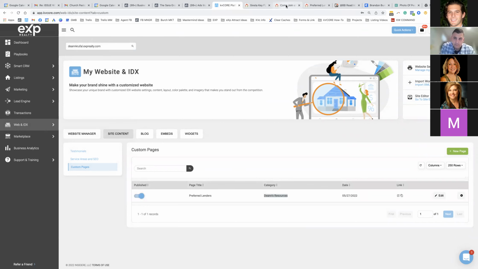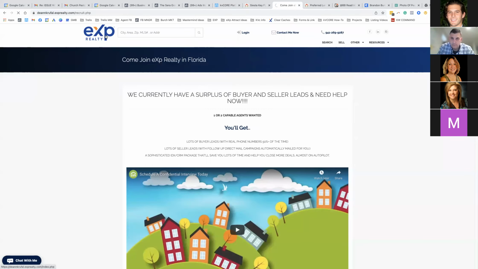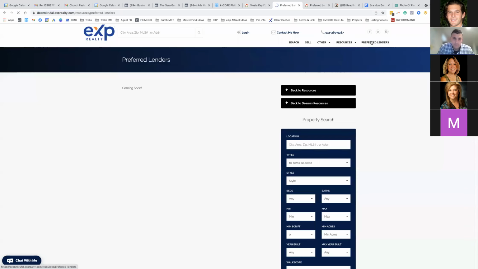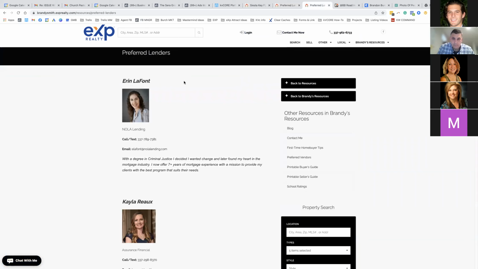So let me go back to her website, and everyone's going to notice at the top right, she now has preferred lenders. If I click on preferred lenders, it says coming soon. Again, take your time, and you could put all your lenders info in there. You could even slap the pictures in there, all right, if you wanted to. So this is ultimately what you're trying to do there. Now it doesn't say resources. I think that's because I need to add at least 2+ pages.